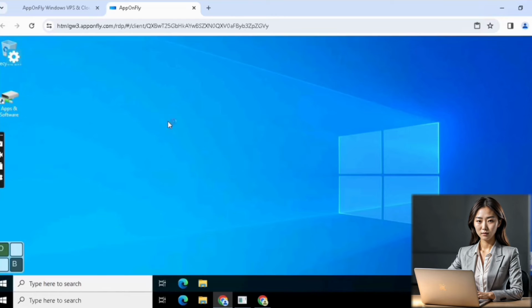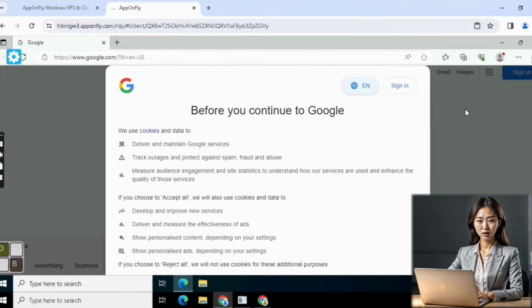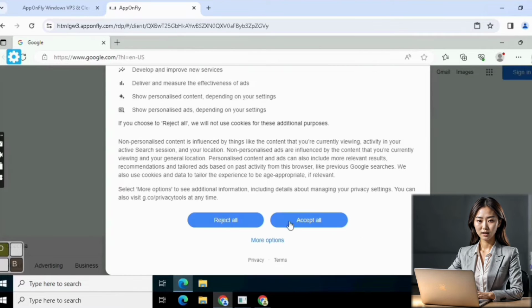Step 3, accessing the RDP. Within moments, you'll be redirected to a new window showcasing a 15-minute free trial of Windows RDP. Here, you'll have access to the Windows 10 interface.